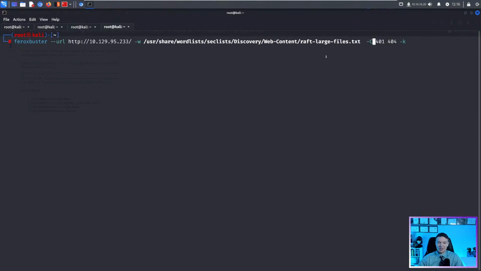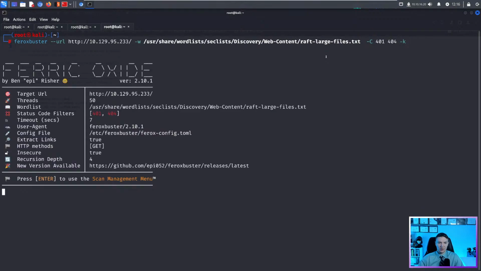-C is basically filtering out some of the error codes that we might get. So 404 and 401. I don't want to see 404 and 401 messages. And -k means we're ignoring certificate stuff. And we're just going to go ahead and run that and see if we get anything useful.